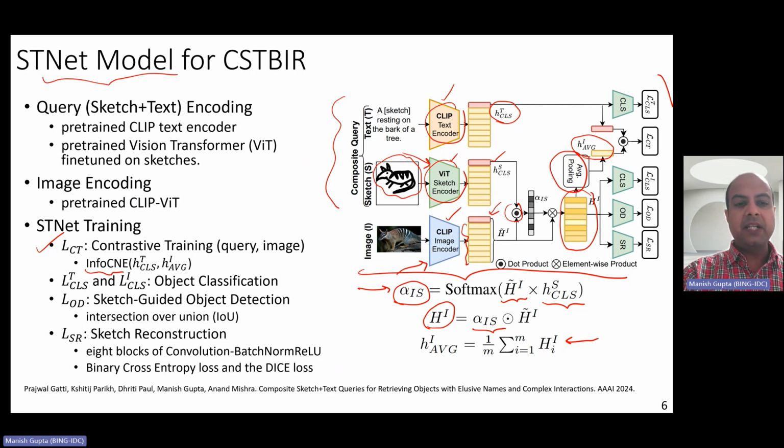Okay. Similarly, we also experiment with object classification. So we want to ensure that the text can help us detect the right object class given the 200 plus object classes that we have. Similarly, given the sketch image, we want to ensure that we come up with the right class label. This is a multi-class classification problem. So that's the object classification loss, those 2 losses, right?